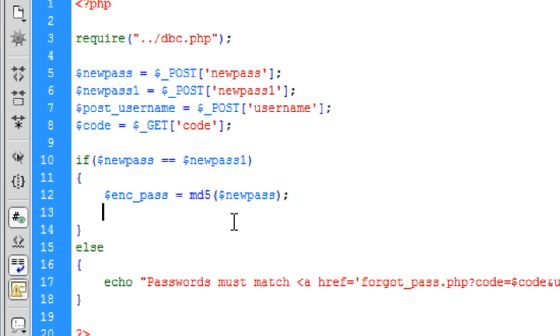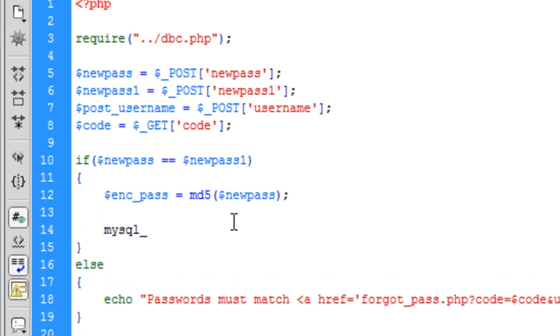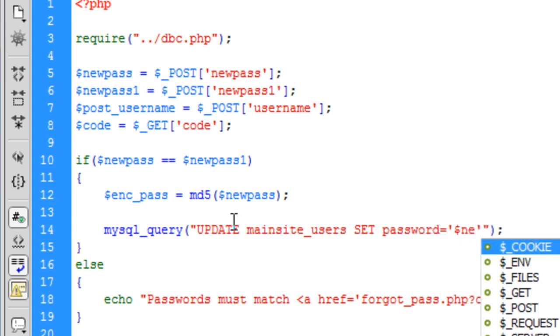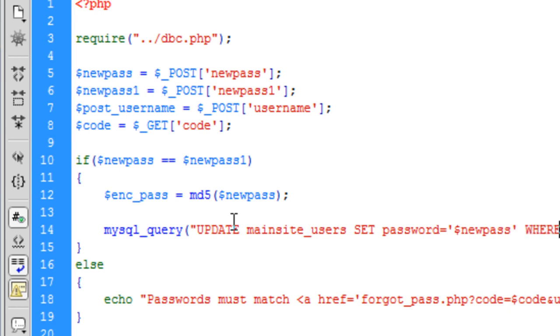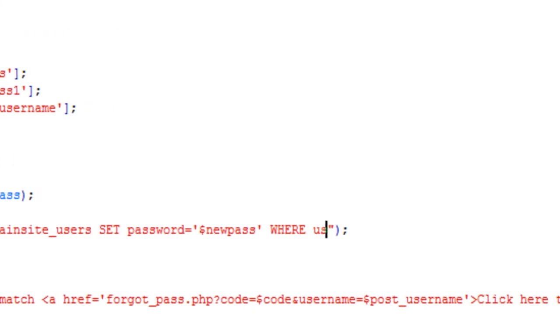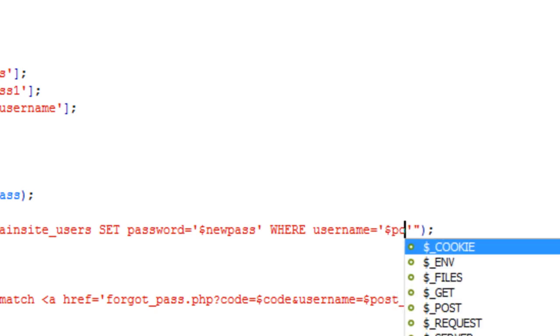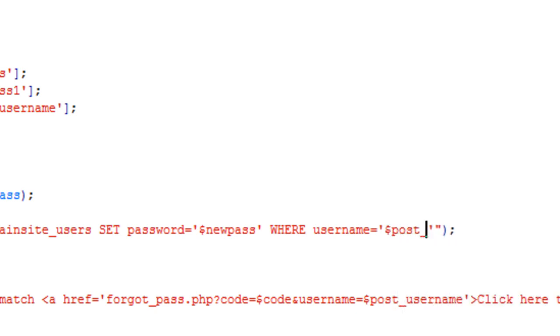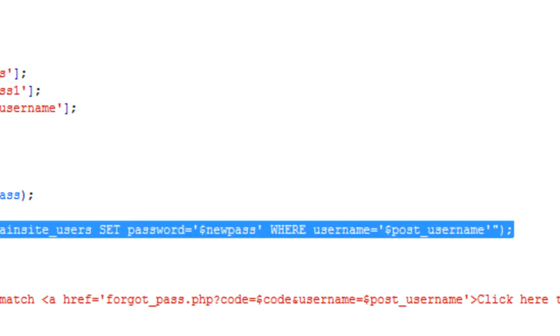Now we need to update some of the fields in the database, so mysql_query is equal to update mainsite_users set password to new pass, where username is equal to $_POST username. Okay, so now we need to create one more query.